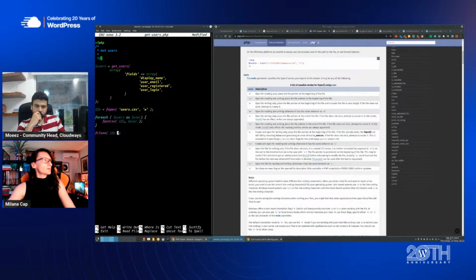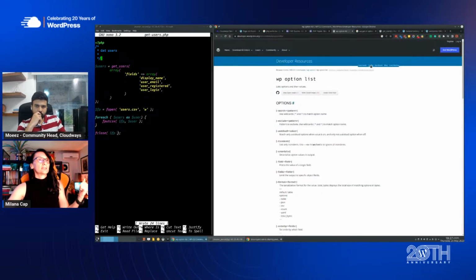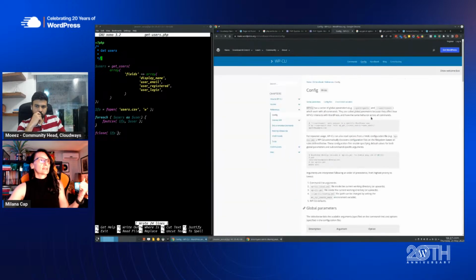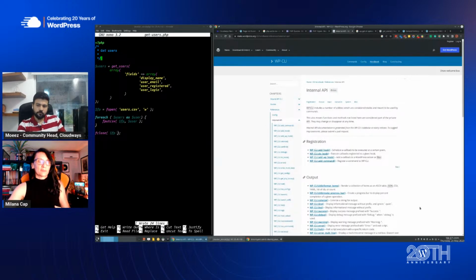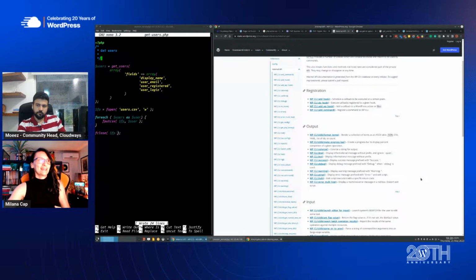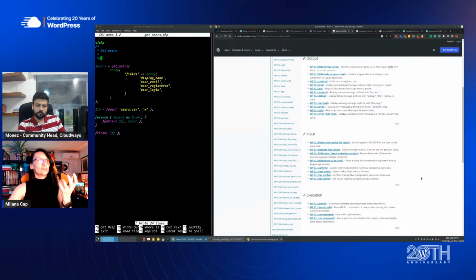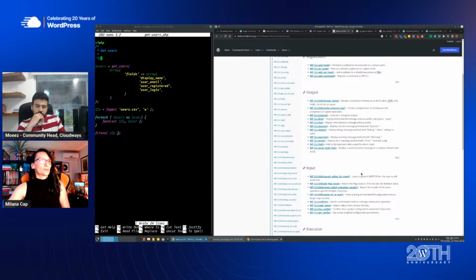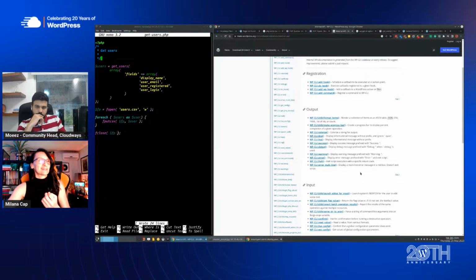Maybe we want to know what's happening here, and maybe we want to add some kind of messages in terminal. I just love to get the messages, and that's what you can do with the internal API. With the internal API for WP-CLI, you can use some of this stuff to make your script look more like a CLI script.